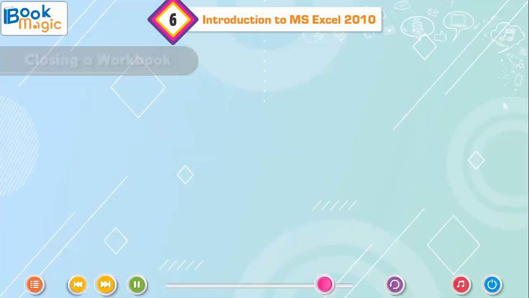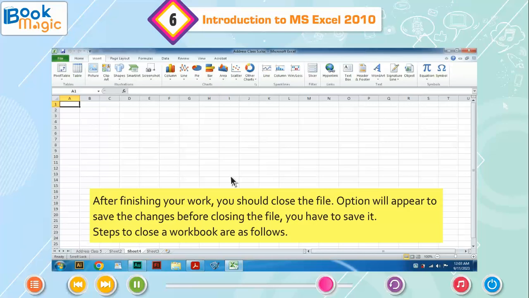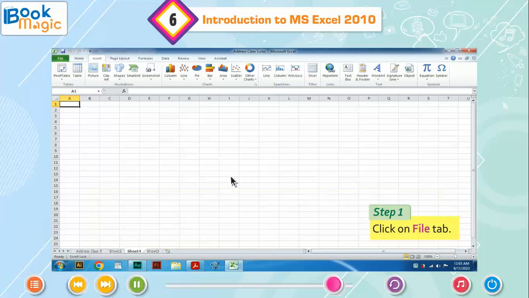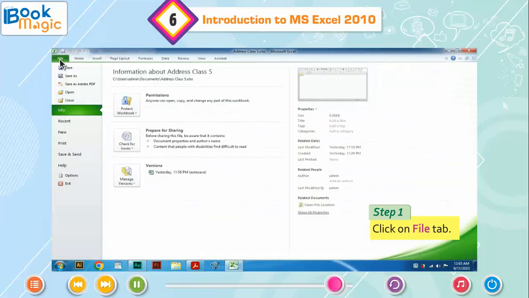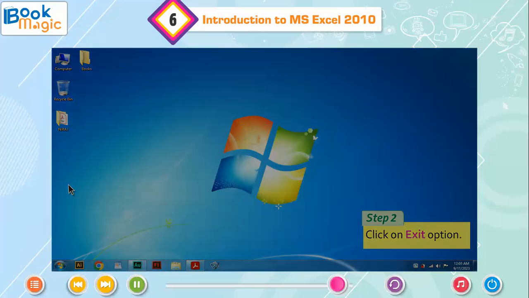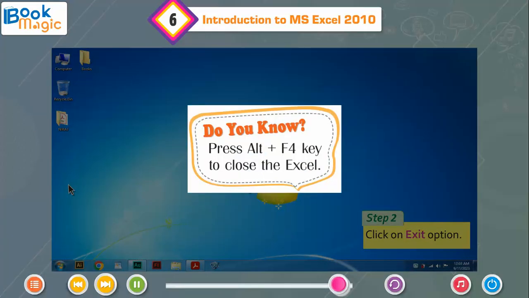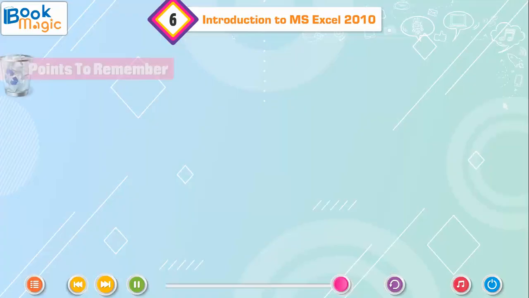Closing a workbook. After finishing your work, you should close the file. Option will appear to save the changes before closing the file. You have to save it. Steps to close a workbook are as follows. Step 1. Click on File tab. Step 2. Click on Exit option. Do you know? Press Alt plus F4 key to close the Excel.